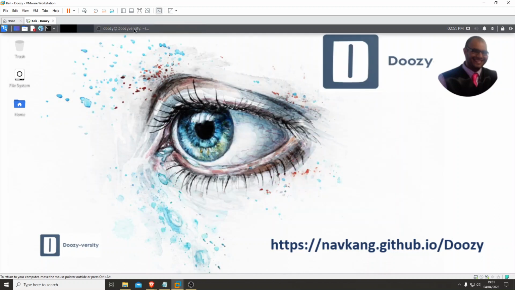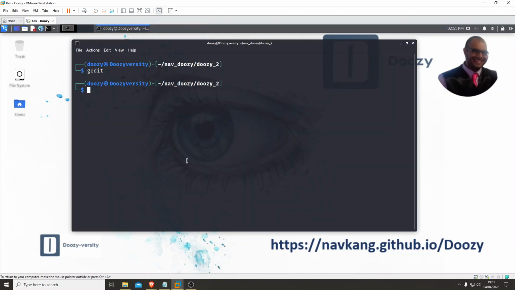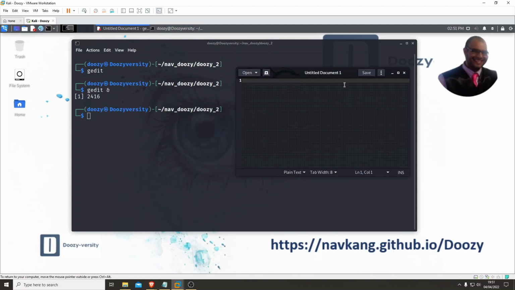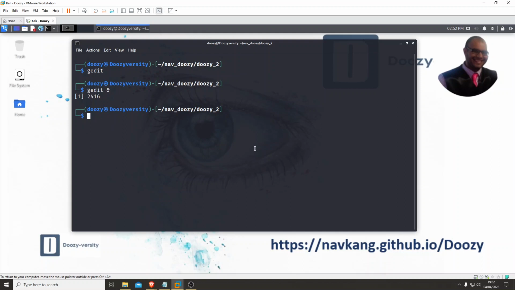Whereas if we get that back running again, if we do gedit with an ampersand, not only have we got the gedit process open, but this is also accessible in the background as well. Really, really good one to know. It's one that I actually swear by, and it will come in extremely useful, right?